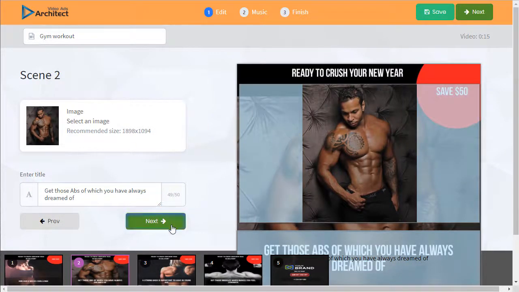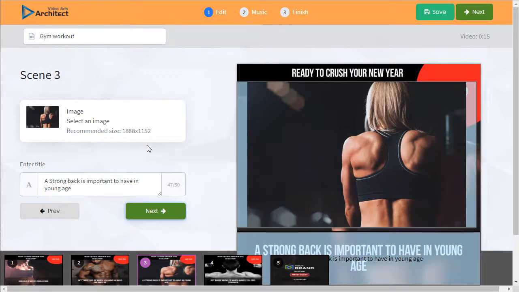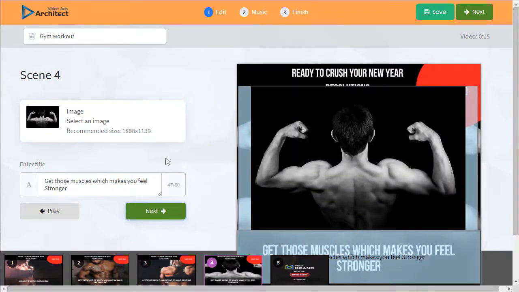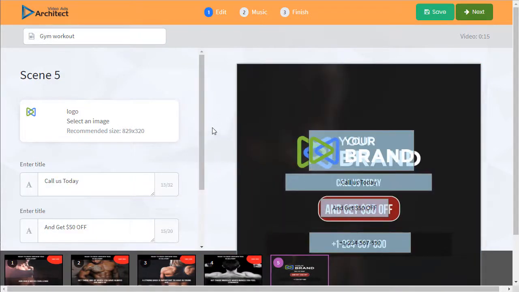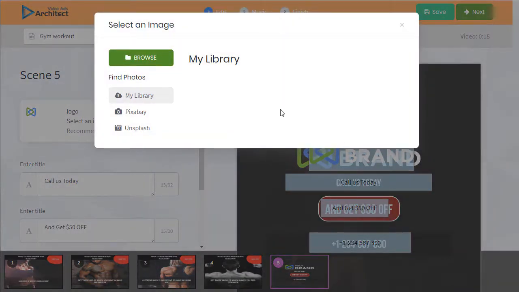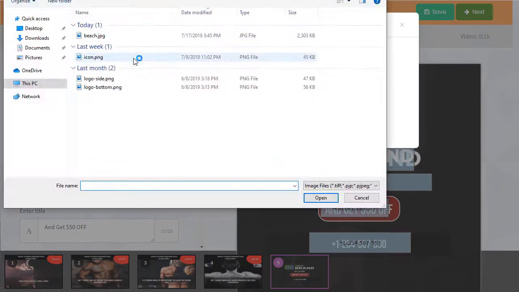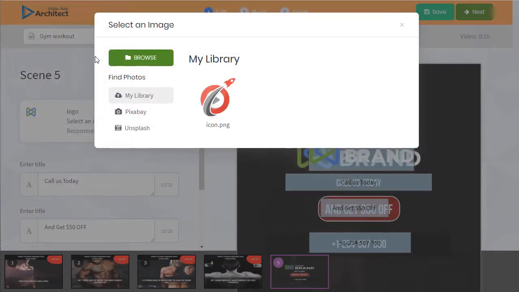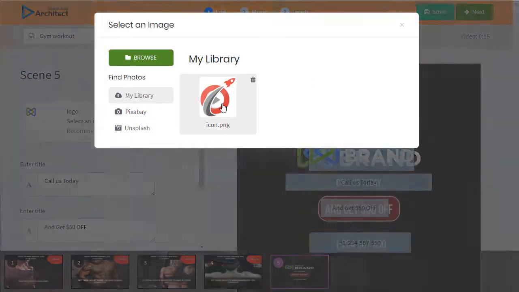This looks good. Next scene. And we're on the final scene here. Let's upload our logo. So we either click here, and we're taken to our library. Now if we'd previously uploaded images, they'd appear here, so we can reuse them. Let's browse. Let's grab a logo from our computer. There it is. Let's click on it.